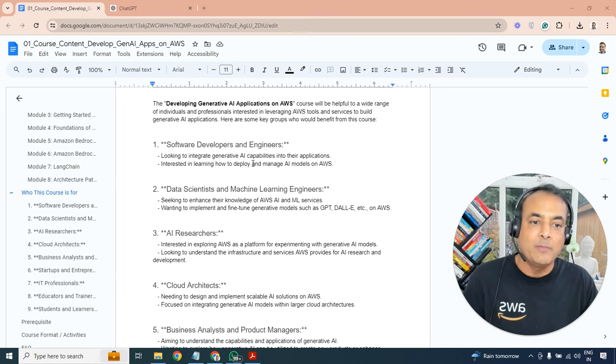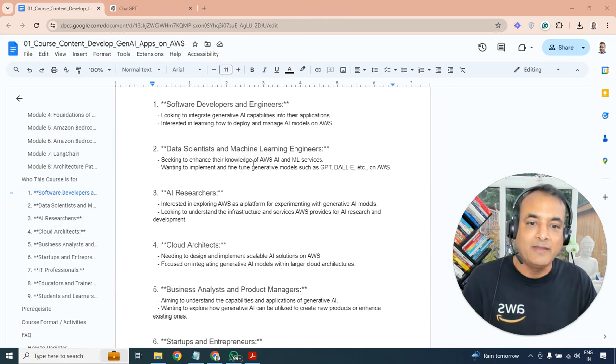Also learning how to deploy and manage AI models on AWS. You may be a data scientist or machine learning engineer, or would like to become one, and experience and knowledge of AI and machine learning will definitely help you. Also, if you want to implement and fine-tune generative models like GPT-3 and GPT-4, which is more common now, developed by OpenAI, or DALL-E, or models like these on AWS Cloud. You might be an AI researcher working on AI and exploring AWS as a platform for your AI models, or you are looking to understand the infrastructure services that AWS provides that you will be using for your AI research and development.